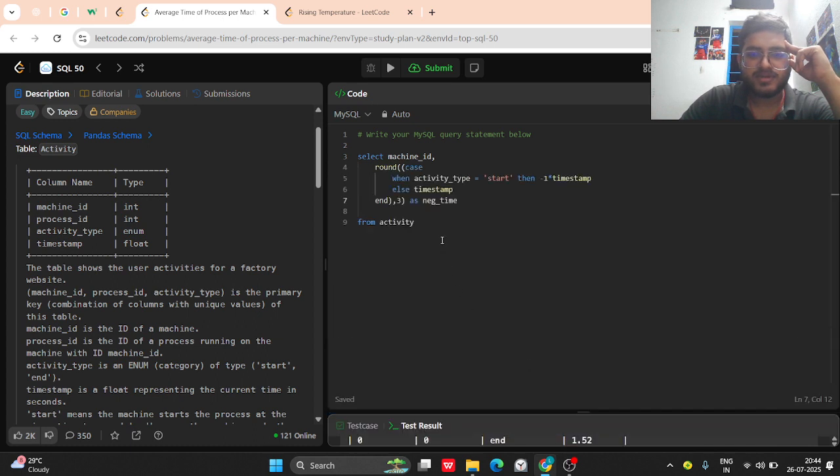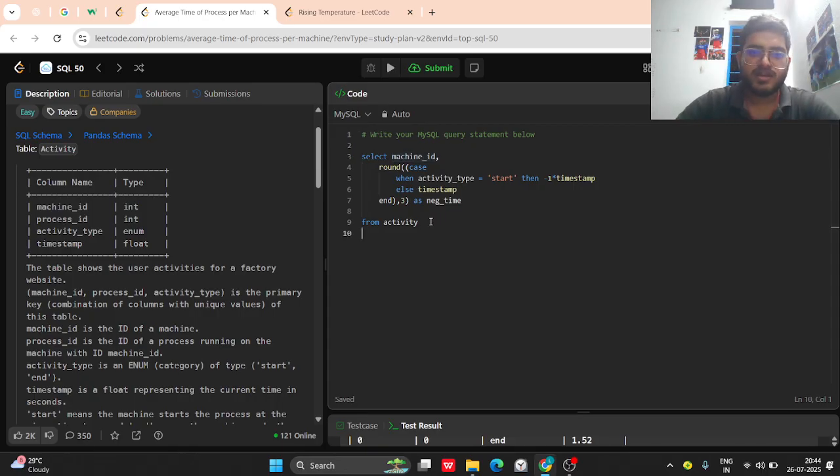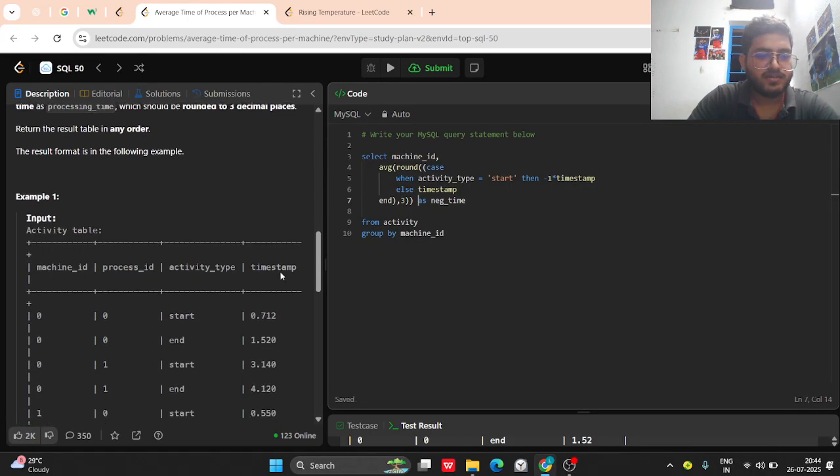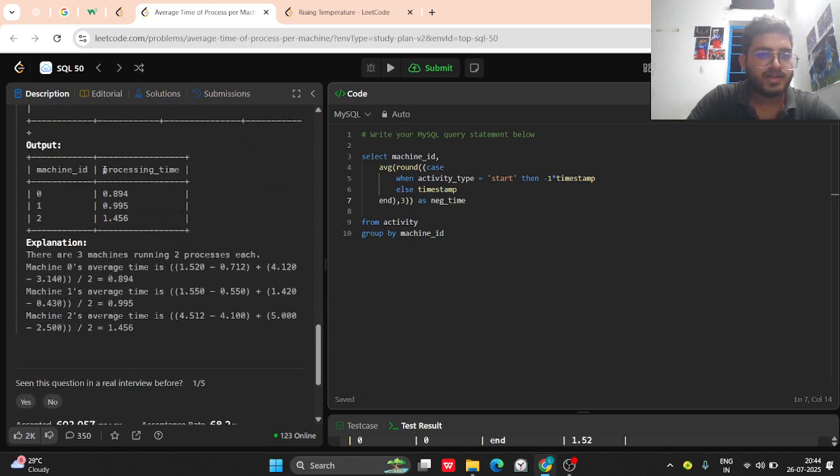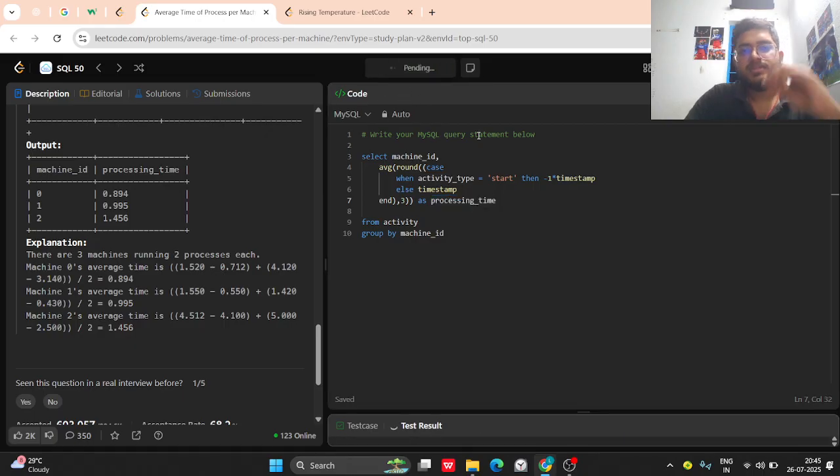Great. It's way more interesting than I expected. So I can simply use group by machine ID. I can use average over this, simple average, nothing else. And call it machine ID. Then it should be called processing time as processing time. So let me see if it's working or not.